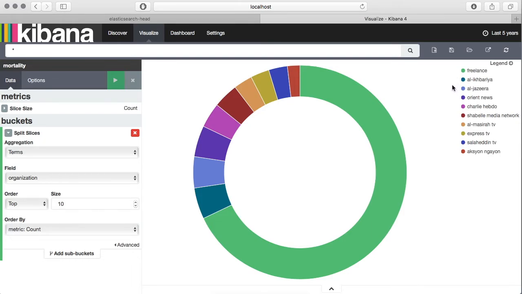Okay, and we also change the type of the chart. Earlier we had created a histogram chart, now this is pie, and also within pie chart we change it to a donut type. Okay, so this is it. As you see, it's very easy to plot and create visualizations in Kibana.